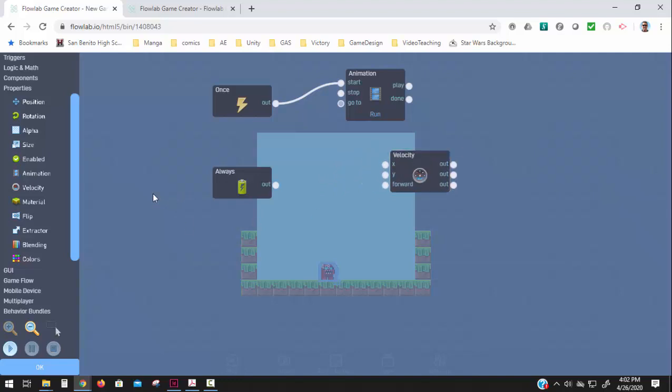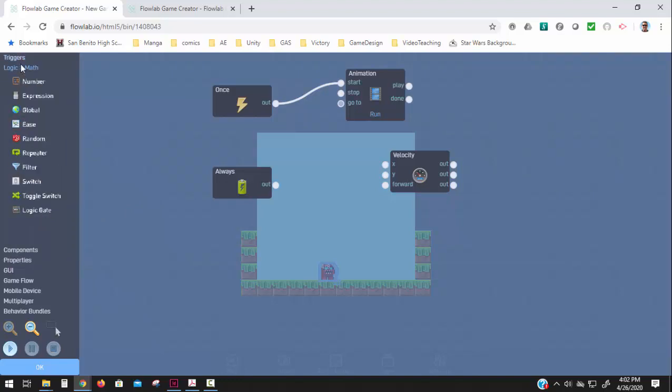We have to tell it how fast to go. Now our player is moving at a speed of 6. So I'm going to make this one just a little bit less or more. I don't know. Pick your choice. You can do it a few ways. So we're going to use a number for this. Numbers are in the logic and math section right here. And we're going to do in. So the value for in goes to this.